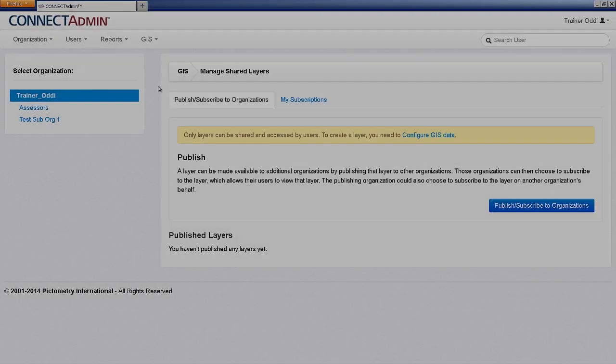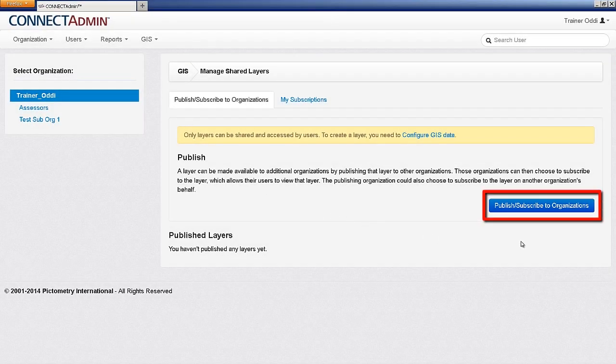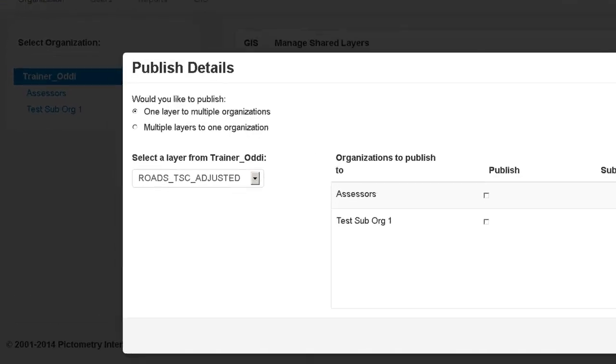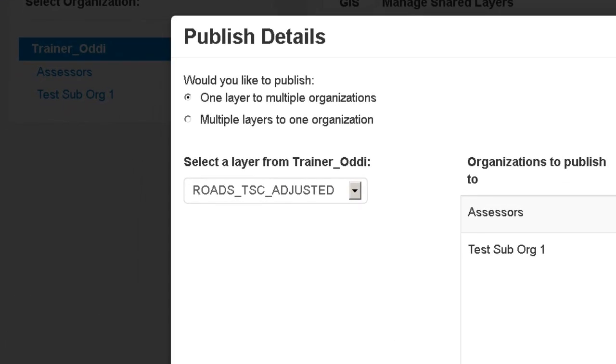To select layers for publishing, click Publish Subscribe to Organizations. There are two methods to publish: one layer to multiple organizations, or multiple layers to one organization. First, we'll publish one layer to multiple organizations.